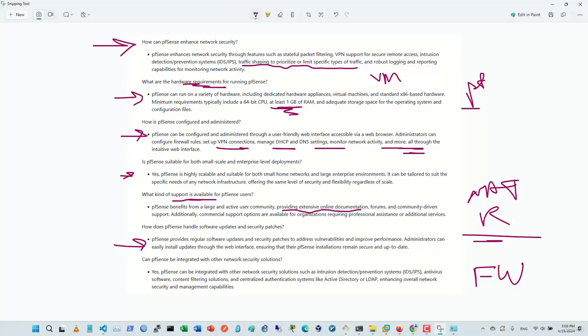And I should say that pfSense can be integrated with other network security solutions. If you are worried about that, you should know that it is compatible and can be integrated with other network security solutions such as IDS, IPS, antivirus software, content filtering solutions, and centralized authentication systems, which is important sometimes, like Active Directory, LDAP, and more services that we have for security and management capabilities.